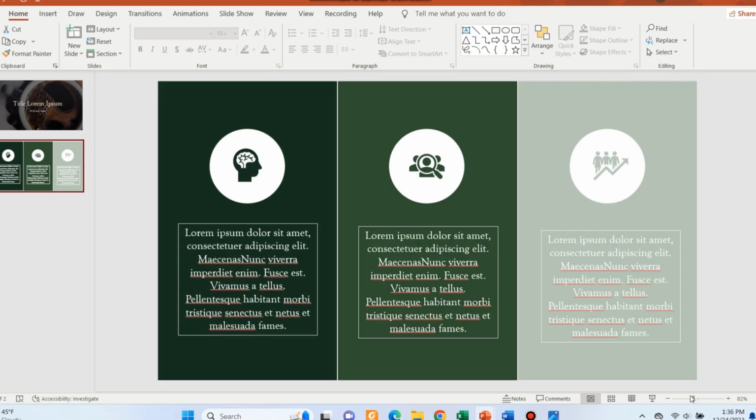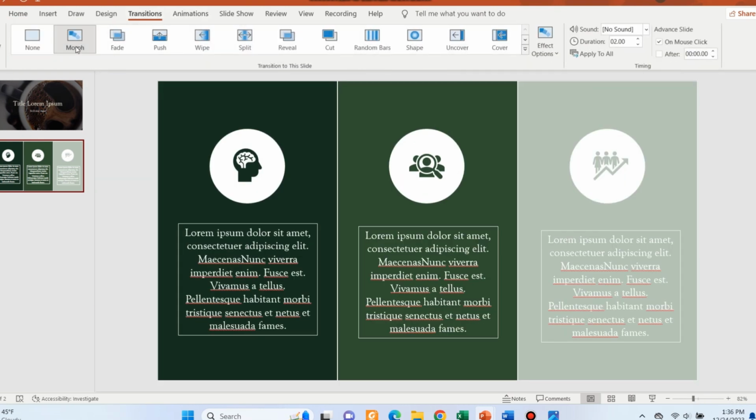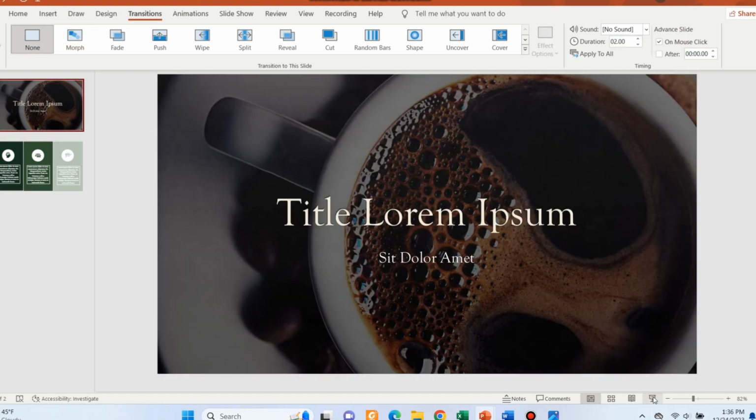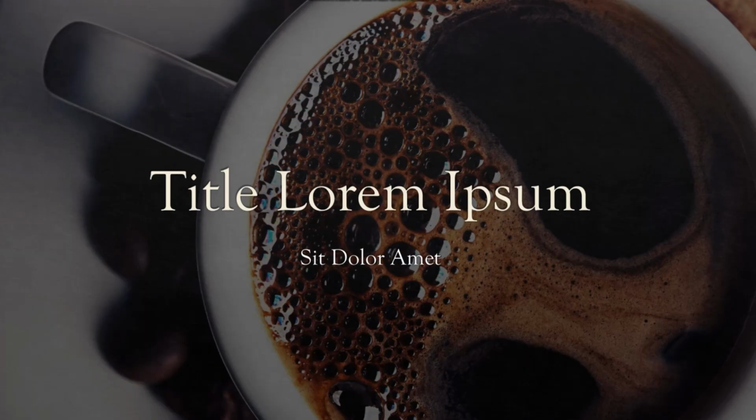Now select the second slide and go to the Transition tab and select Morph. Change the duration to 2.25 seconds. You're done. Put the slides on the slideshow and check.